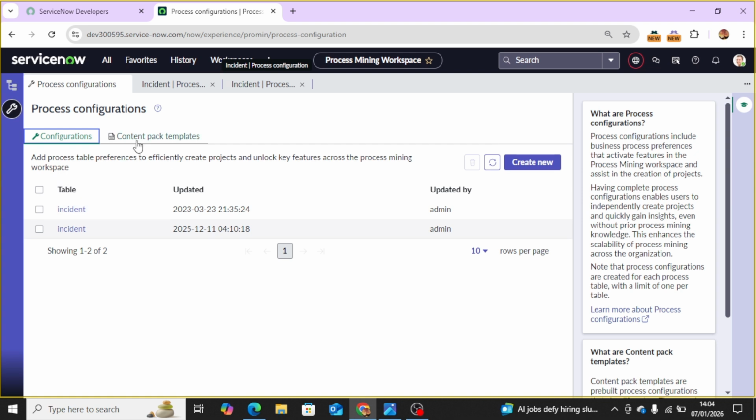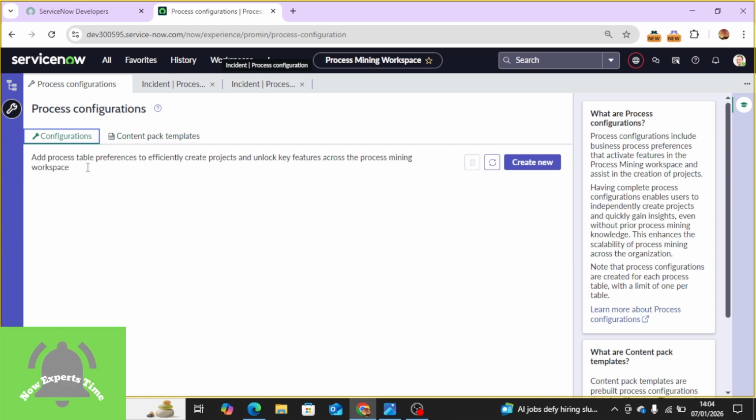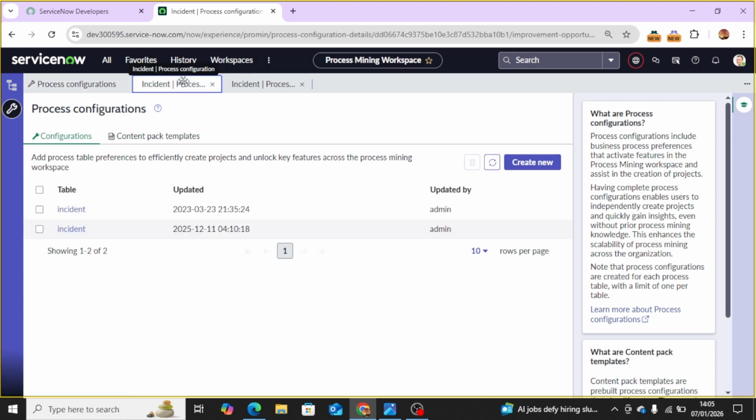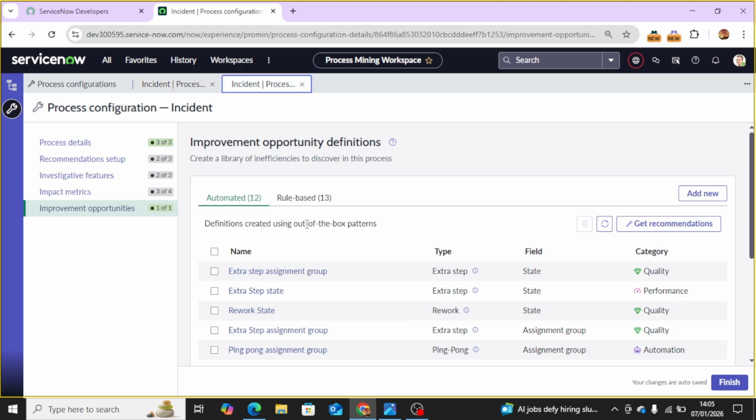This content pack template represents the automatic one, and this configuration represents your rule based one. I have created two items. Both are part of your incident. The difference between these two is that the first one highlights only 8 automated ones. The second one highlights 12 automated and 13 rule based ones. So this rule based one we are going to discuss, and we are going to explore this item.